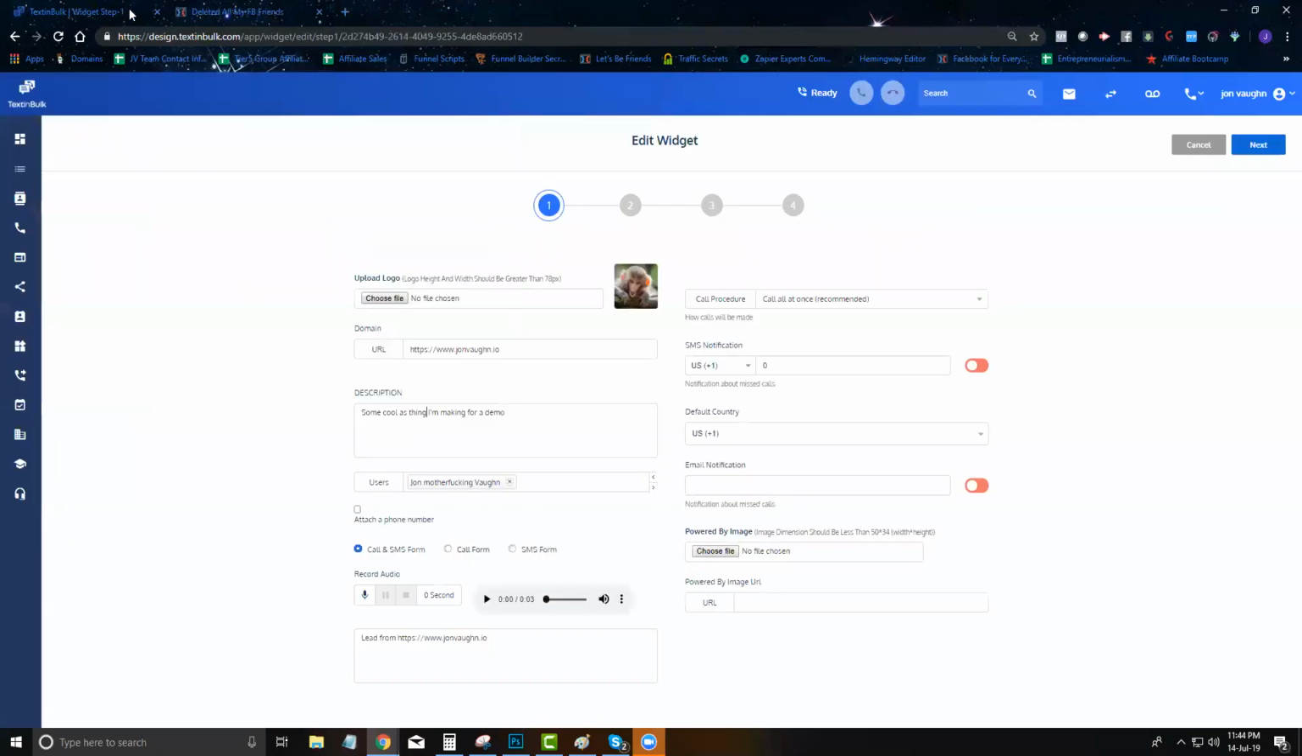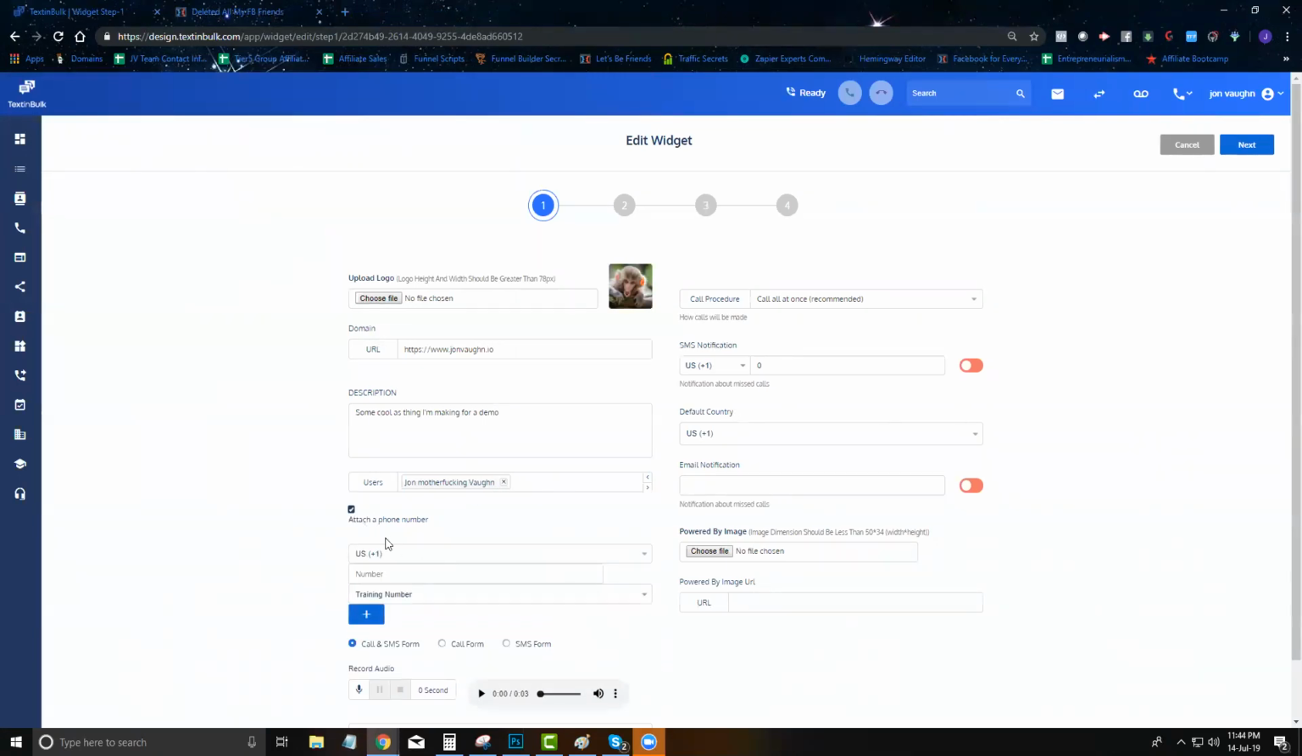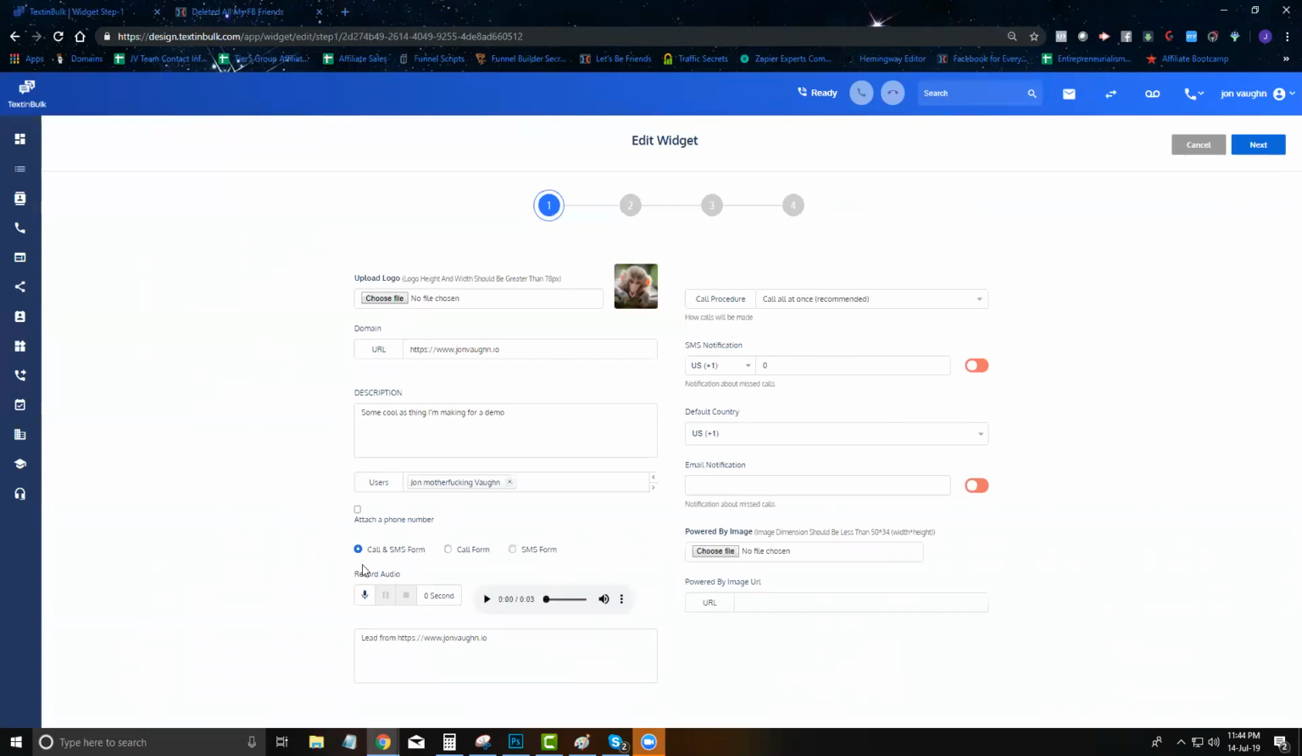So you're going to give some description, and you can just tell me, hey, what users, if you want to put it to any of your users, or if you just want to send it to your cell phone, you can just go in and add it to your cell phone. You can enable it for calls and text messages, for only calls, for only messages. You're going to record an audio that your agents or yourself is going to hear.